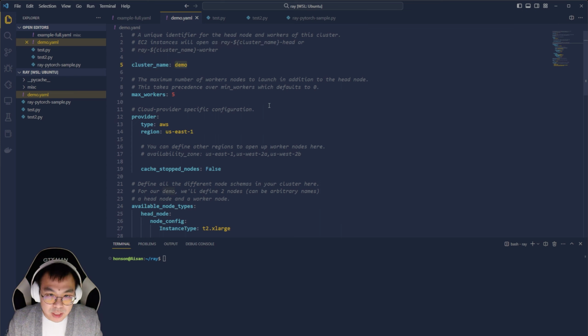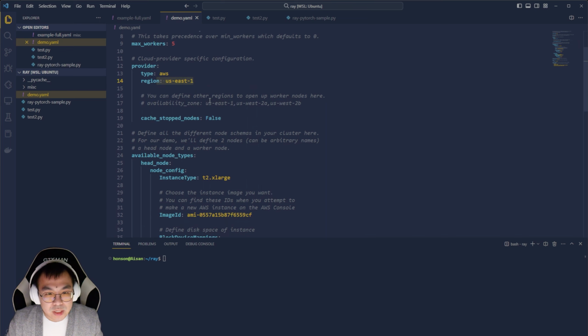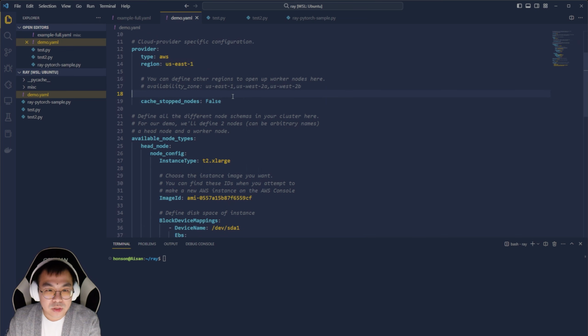So in our case it is demo, and then it'll be either head or worker depending on what kind of node that it starts. For here, you can define your cloud provider. So I have AWS in the East region of the United States. And you can also set additional availability zones in the event that all the instances or the region that you want to start these EC2 instances is saturated.